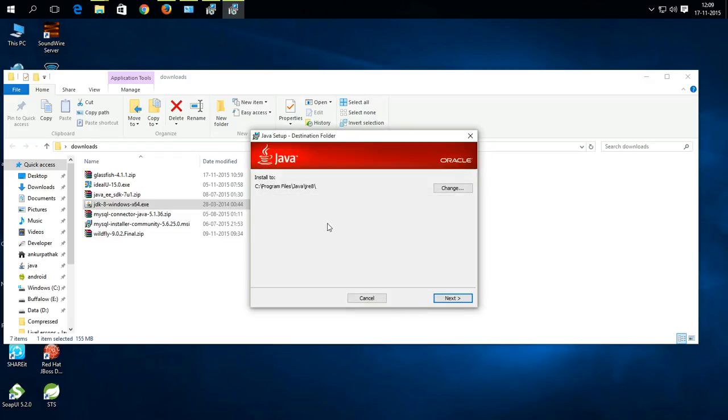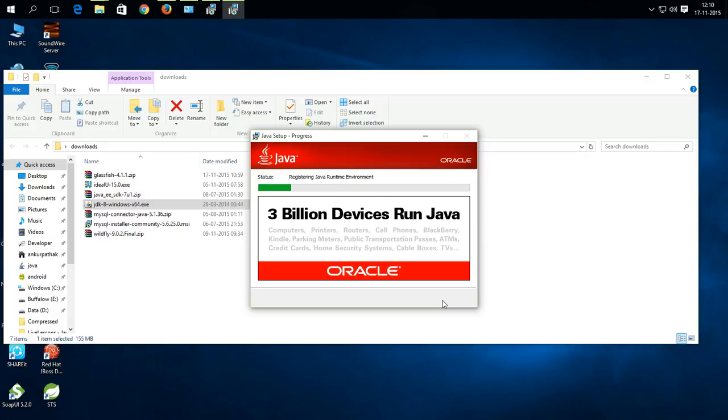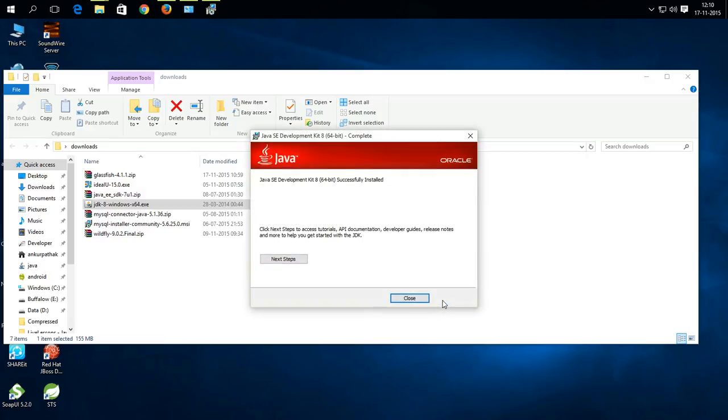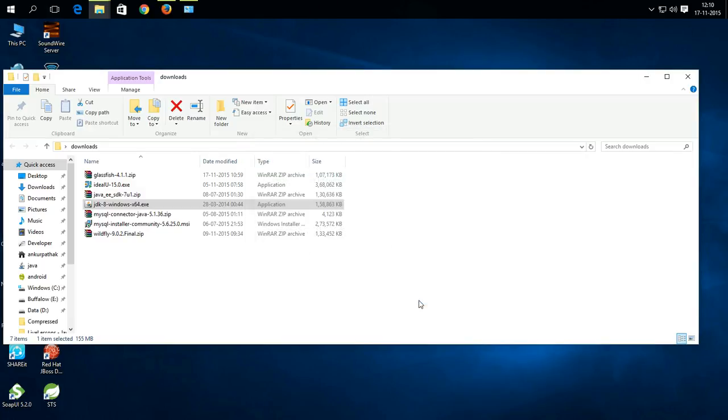Okay, now it has started installing JRE. So again it's asking you for the installation directory. If you want to change it, you can change it. If you don't want to, keep it default. Press next and wait for it to finish. Close. So now you have successfully installed Java on your machine.